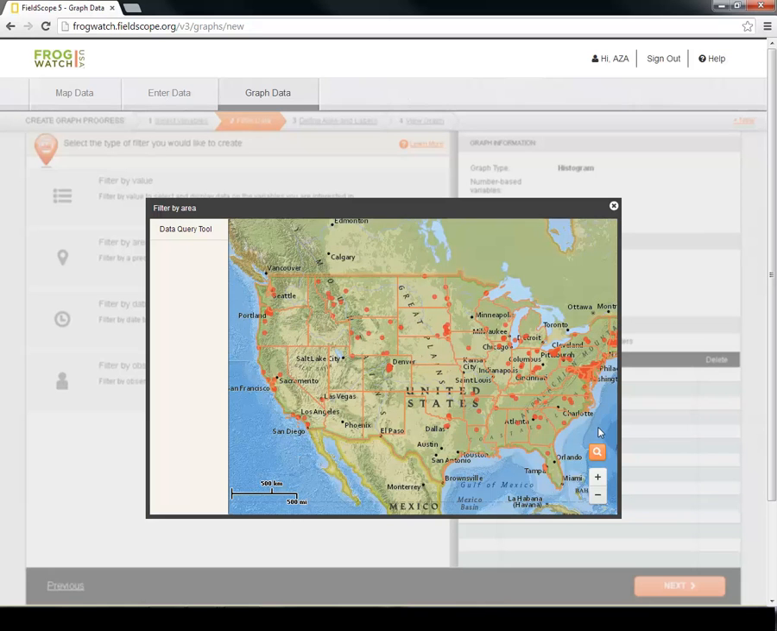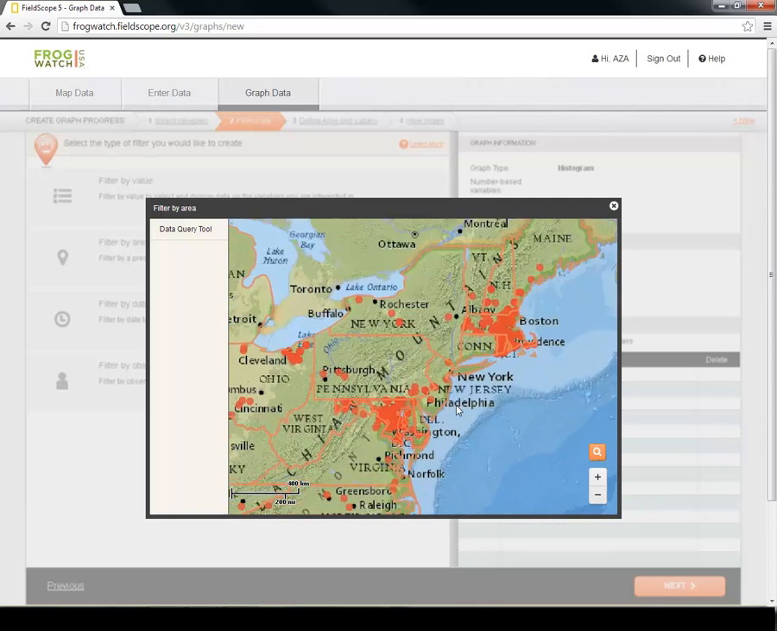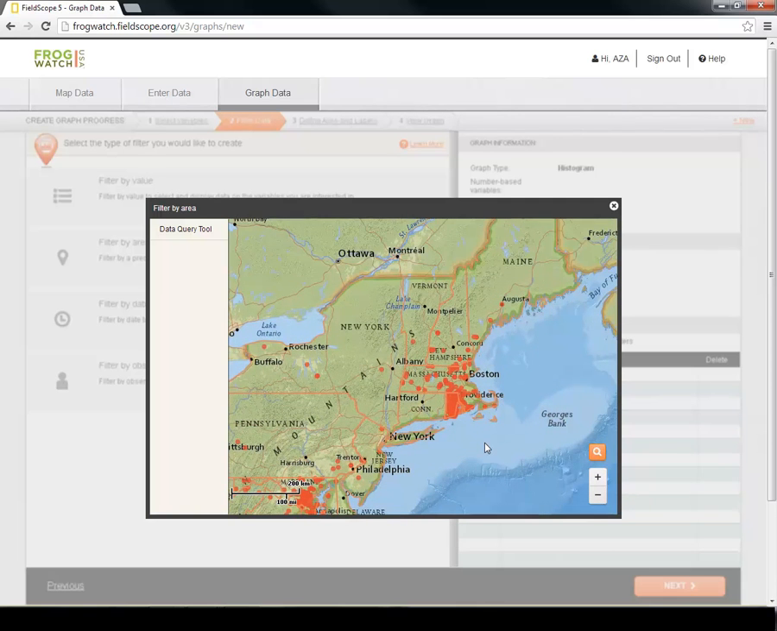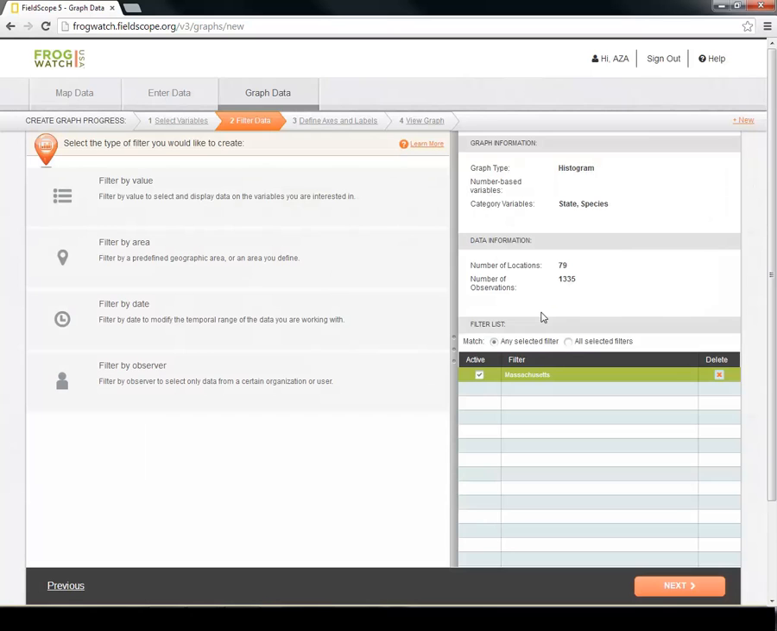You can pan by clicking and drag with your mouse, and zoom using either the plus button below the magnifying glass or with the scroll wheel on your mouse. Once we are close, clicking on Massachusetts will create our filter. You can change the name of your filter, but today we will use FieldScope's default. Now I will create the Rhode Island filter in the same manner.